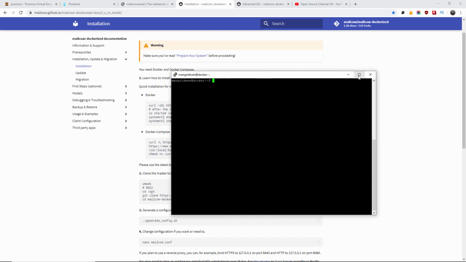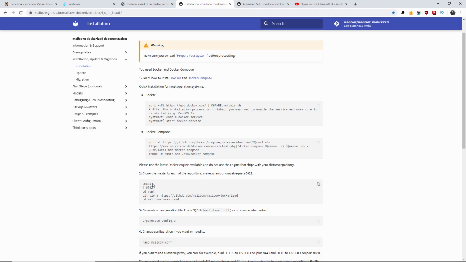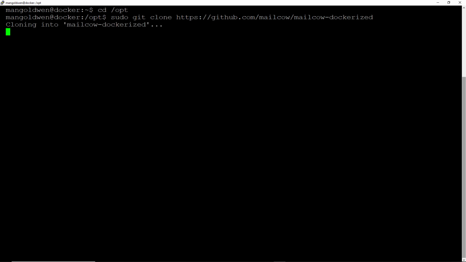So now we start the actual installation of the MailCow server. You should have umask already, but we're going to go forward with the installation. I'm going to the opt folder, cd /opt, and I'm going to copy and paste the sudo git clone. So I'm going to clone the actual copy of MailCow from Git.